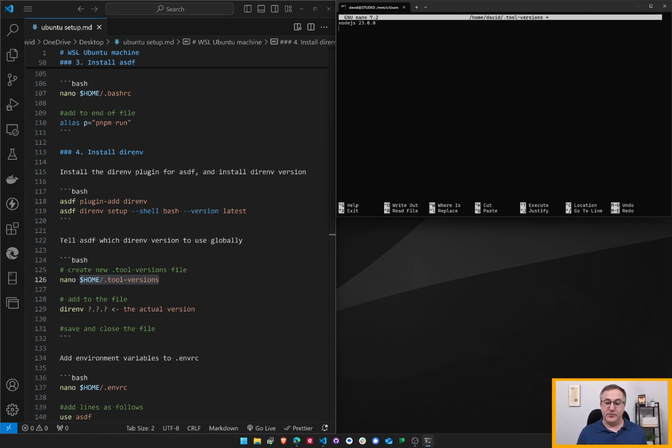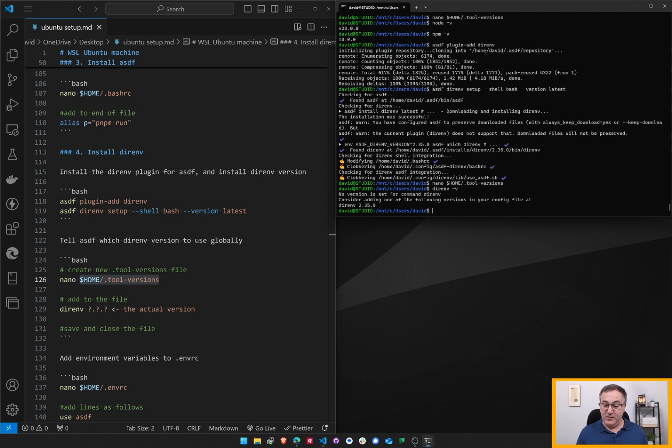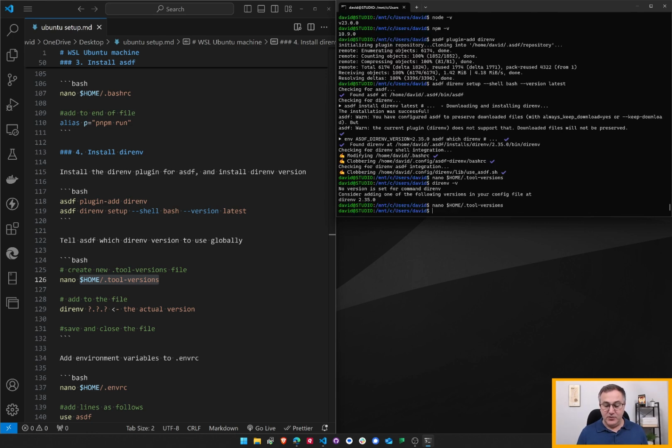So hold on, let's get back out of here. Exit, we don't need to modify the buffer. I'll say direnv -v. And we now know it's 2.35.0. Now let's get back into our file, nano home.tool.versions, and I'll add direnv 2.35.0. New line, yes, save the buffer, close, and we're good to go there.